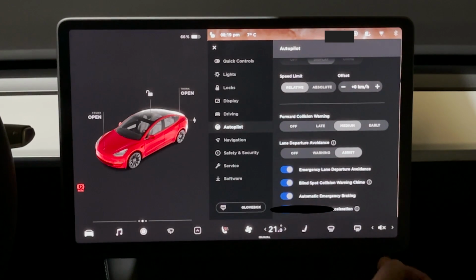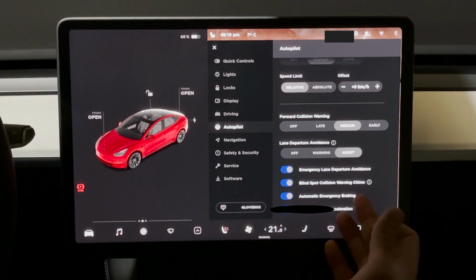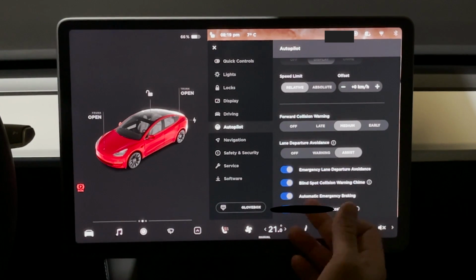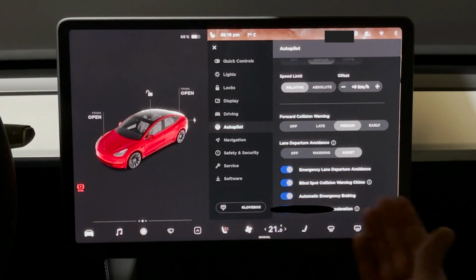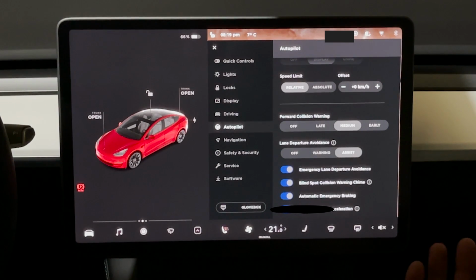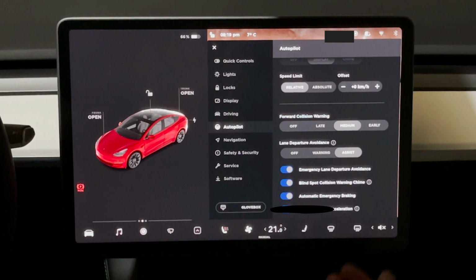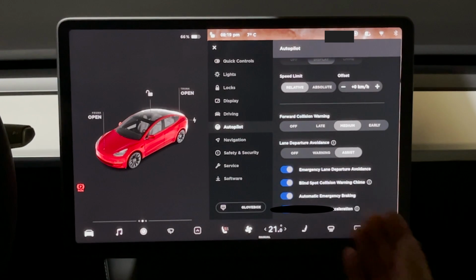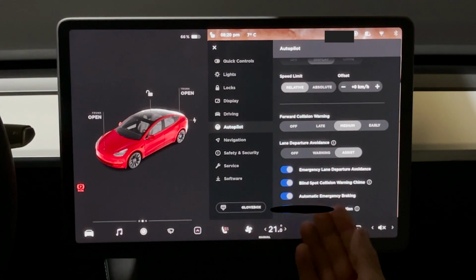And the next ones are emergency lane departure avoidance, blind spot collision warning chime, automatic emergency braking, obstacle aware acceleration. So these all I have kept on. The more assistance you can get from the computer, the better it is. It does not mean that you should remove your eyes from the road. It does mean that you should always keep your eyes on the road, but these things are there to help you.